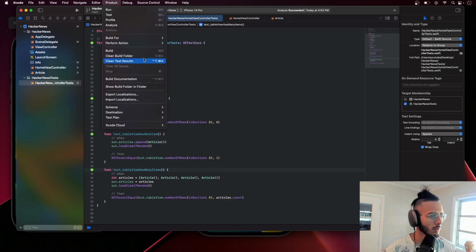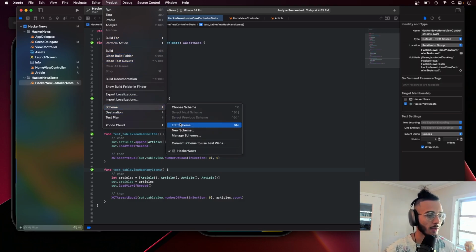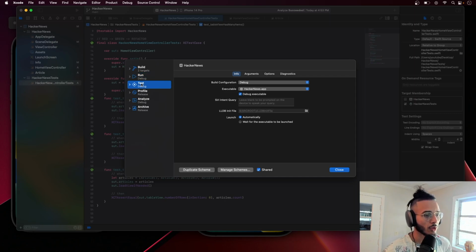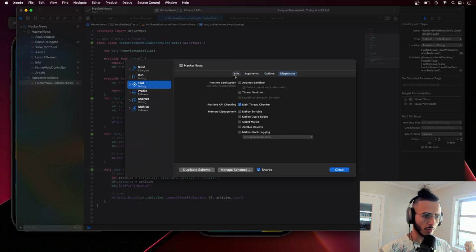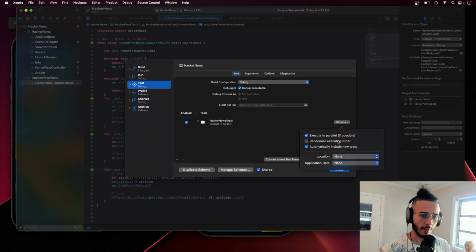And one more thing before, though: if you go to scheme, and you go to tests, you get this whole mumbo jumbo. If you go to options, execute in parallel, of course, and then you want to click randomize execution order for your tests. Basically, it just runs your tests in a random order.